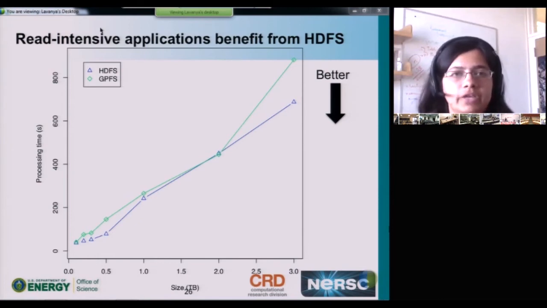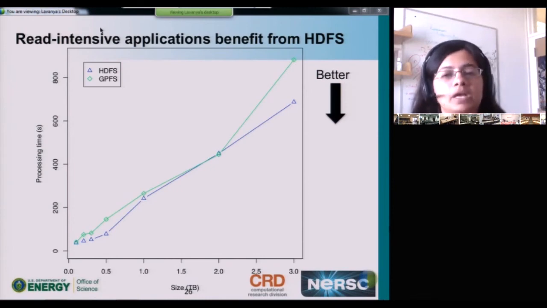HDFS does significantly better when you have a large volume of data you're reading. If you have a read-intensive application and a large amount of data, think 2 terabytes or 3 terabytes, then HDFS will do significantly better than GPFS. At that point, you reach a point where the scalability of HDFS far outweighs what you can get with GPFS, and you also have the advantage of data locality kicking in. The application is basically going to be scheduled in such a way that it can benefit from its local copy of the data.